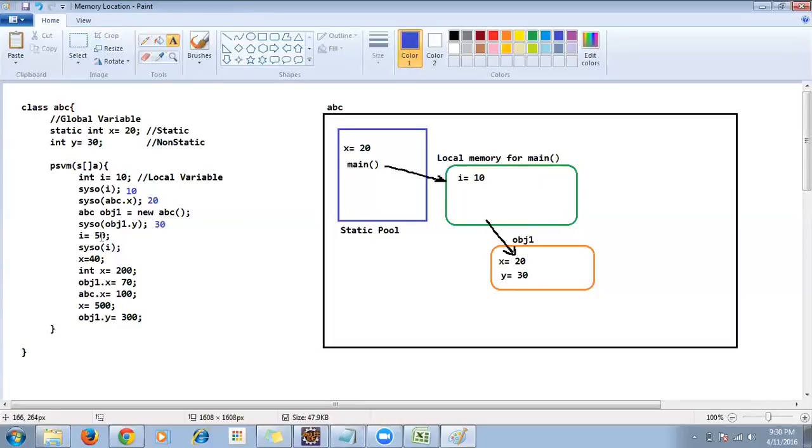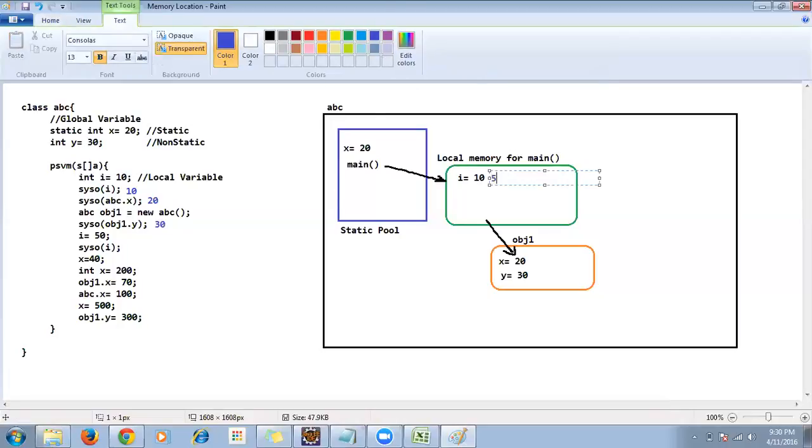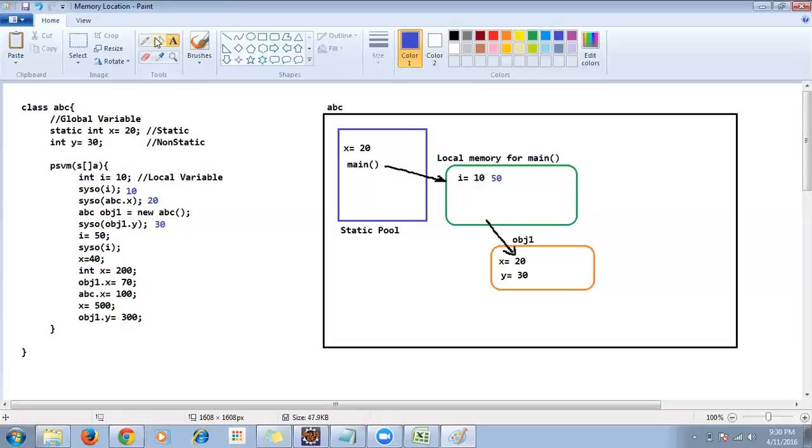Now i is equal to 50. I'm referring only with the variable name, so it goes to the local memory. What is the i value right now? It's 10. That will be replaced with 50.